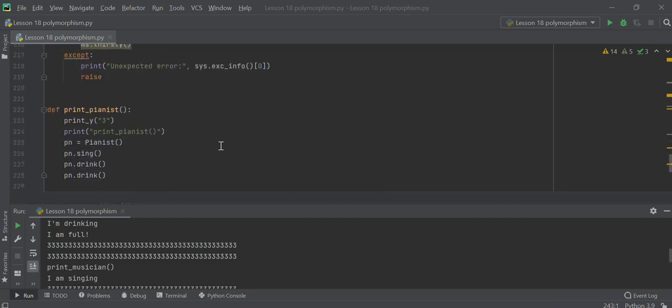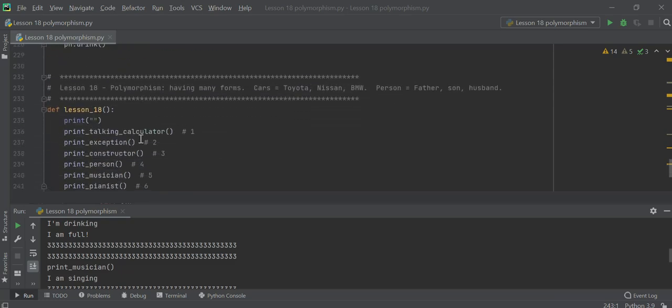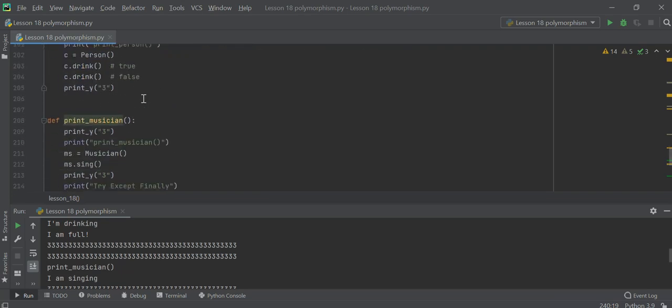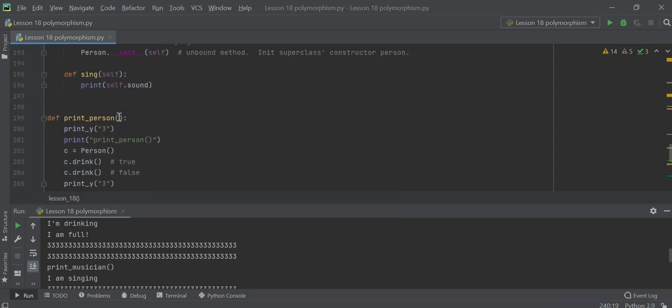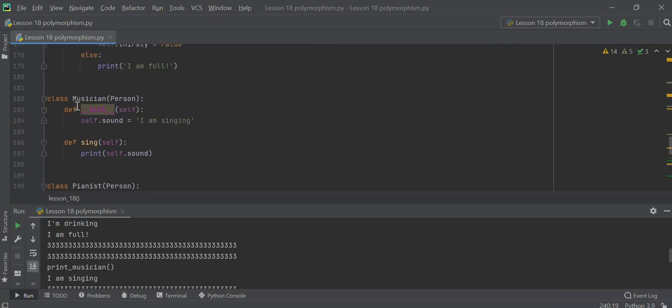Okay. Now, let's look at this. You print a pianist, a musician. The next one is musician. So let's look at the musician first. Musician's right here. Okay. You're gonna print a musician. Let's look at a musician. Musician, you just say I'm singing.